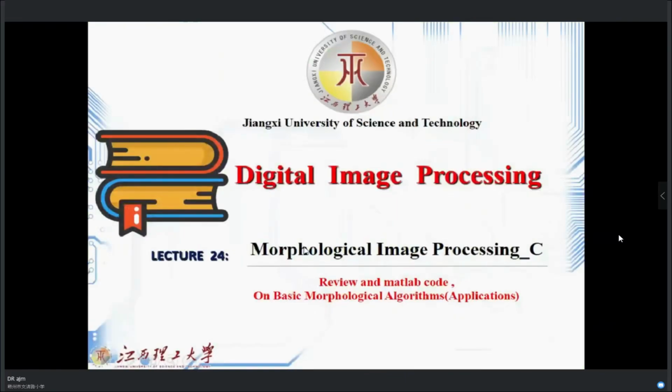Today we will review some codes and work on the basic morphological algorithms. In the last part of today, we have MATLAB code. We finished the student presentations. Two students didn't send me the presentation, so unfortunately they cannot take the mark, and we also don't have time as we planned to continue that part.